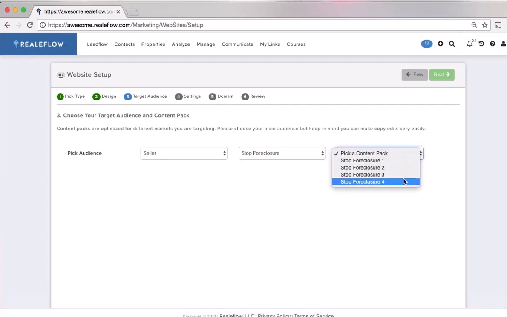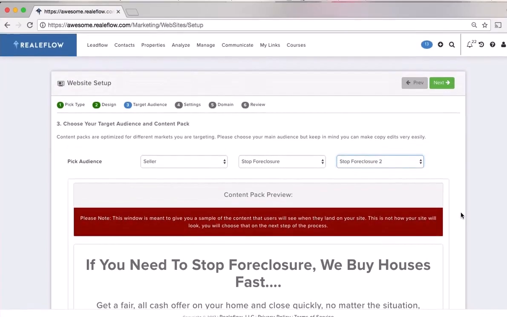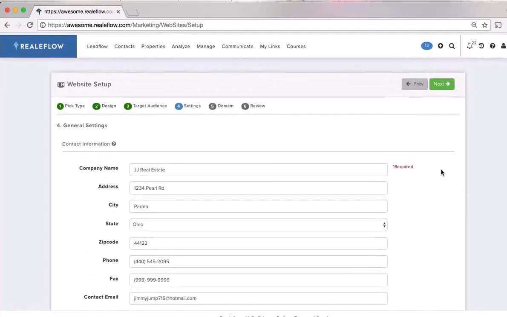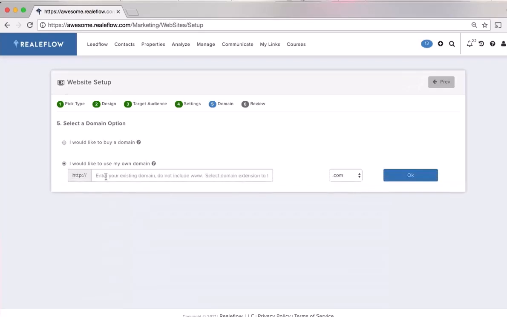We have these different content packs that we've developed, and the content pack consists of the copy that'll be on the website, the autoresponder series that automatically gets set up, and then also the free ebook that will be delivered in the first step of that pre-written autoresponder sequence.